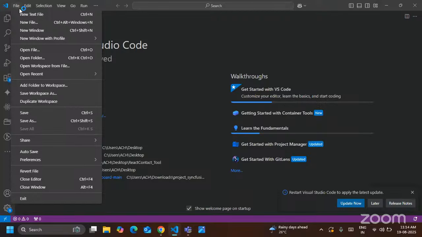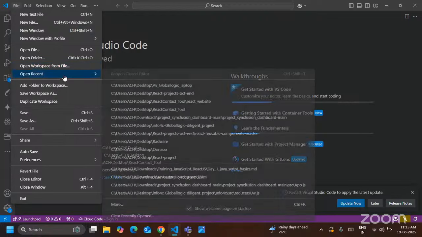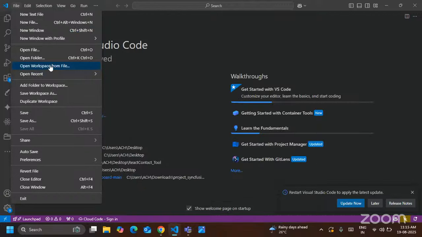And what is open workspace from file? For one project we can create a separate workspace. I'll tell you in the next session or in the upcoming days, when we work on multiple files, or more than one project. Suppose we are working on JavaScript and React.js also. At that time, I will introduce this.